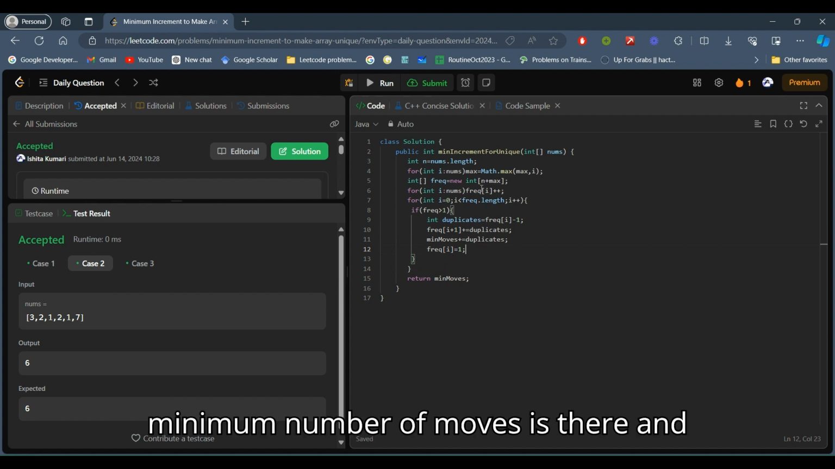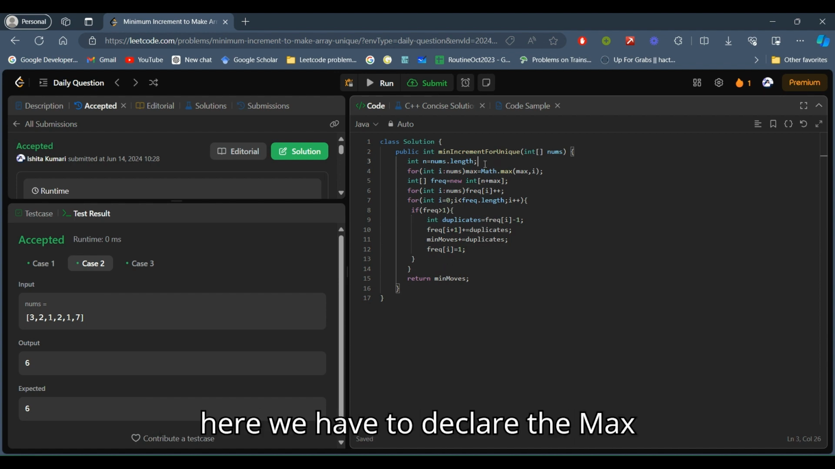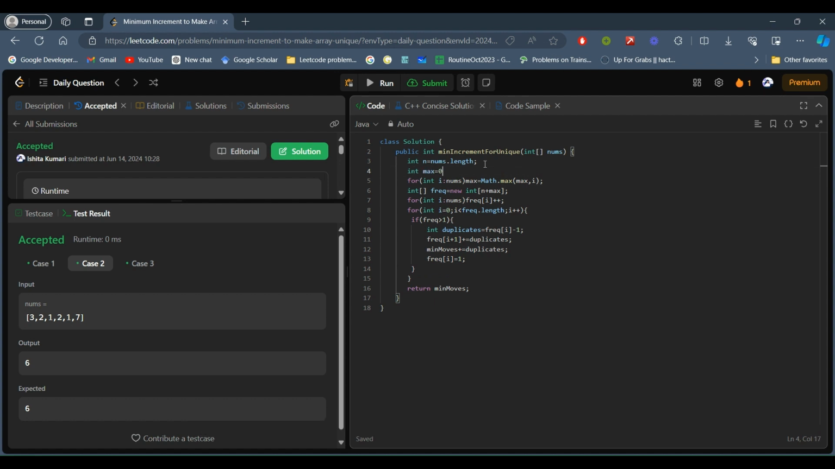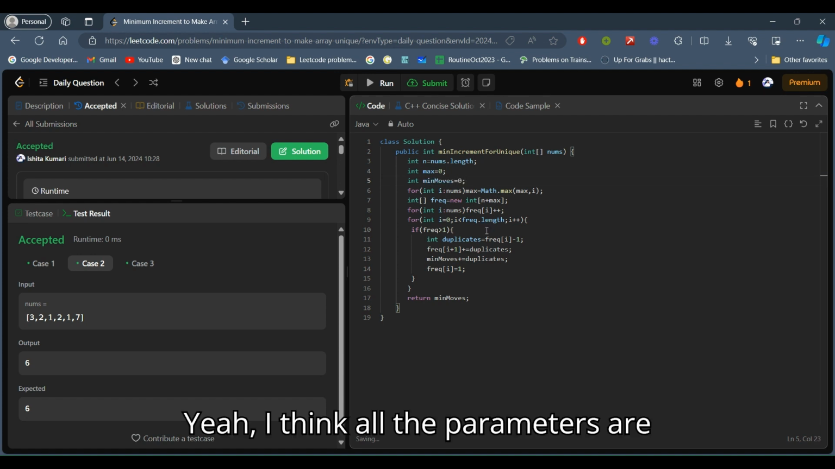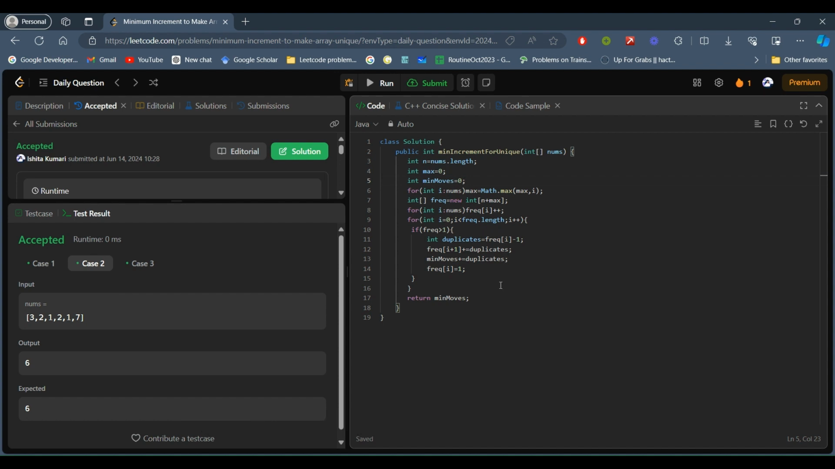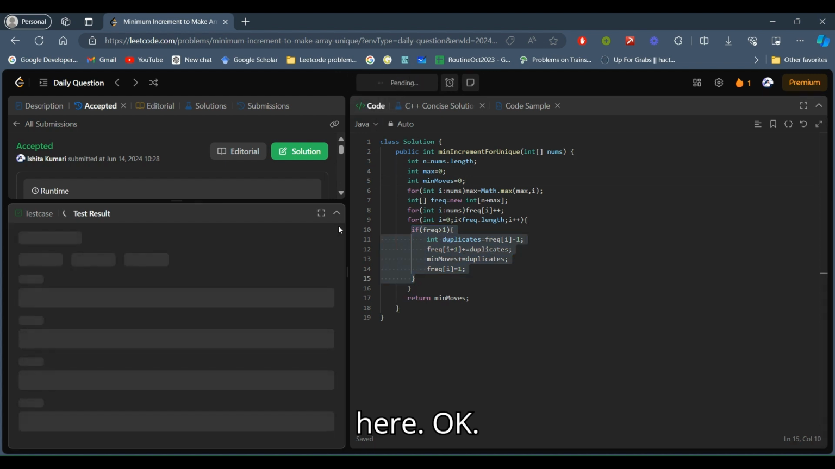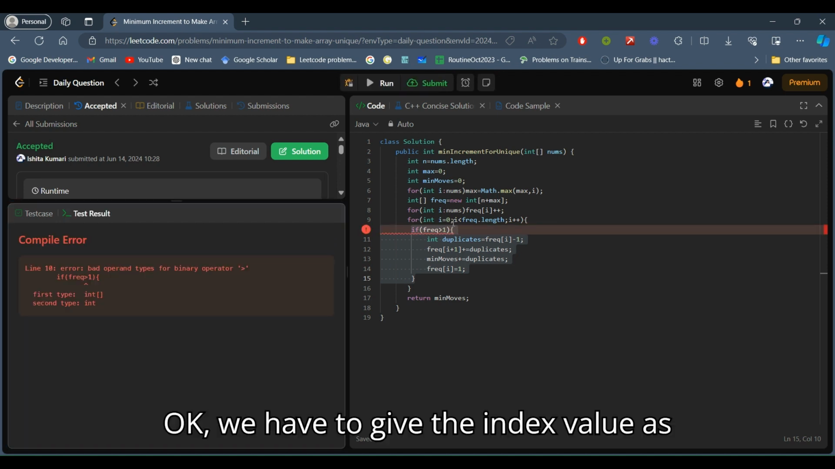Now the minimum number of moves is there, and here we have to declare the max value, we have to declare the min moves. Yeah, I think all the parameters are declared, and the solution is getting here. Okay, so we have to give the index value as well.